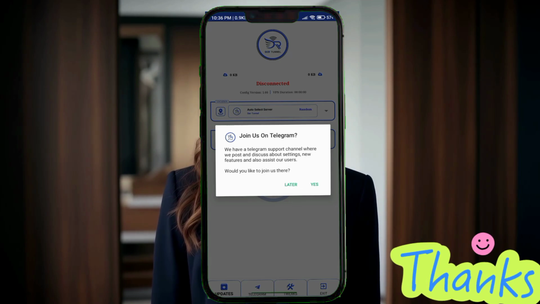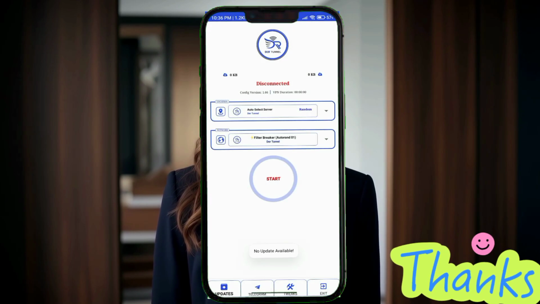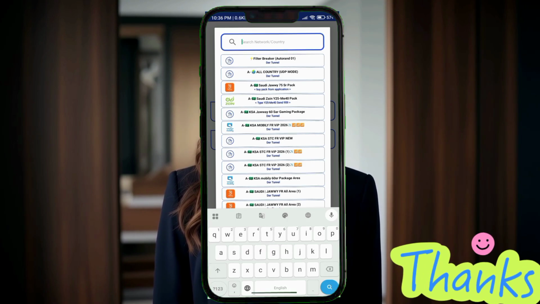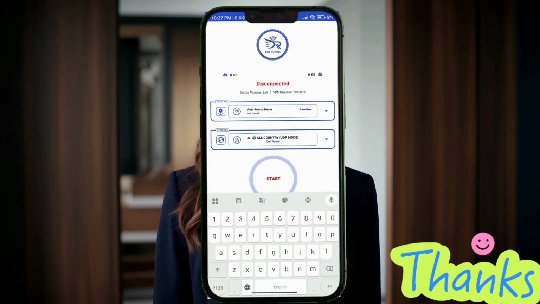After opening the app, you need to do a few simple settings. First, tap on the Update button at the bottom, then select Online Update to update the app resources for better performance. Next, tap on the Network Selection option and search for UDP. From the available options, you can select All Country UDP, Mode 2, or any other UDP-supported network. If it doesn't work in your region, you can try another option from the list.